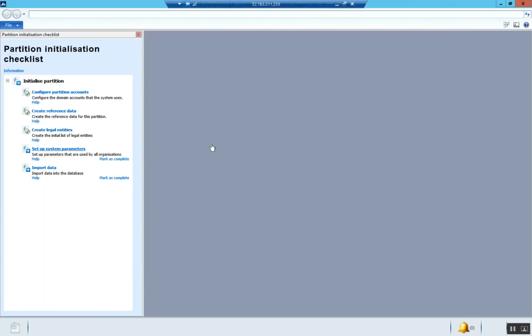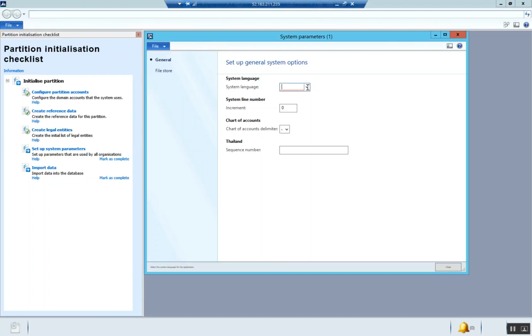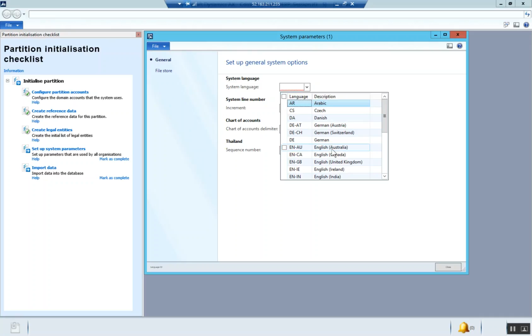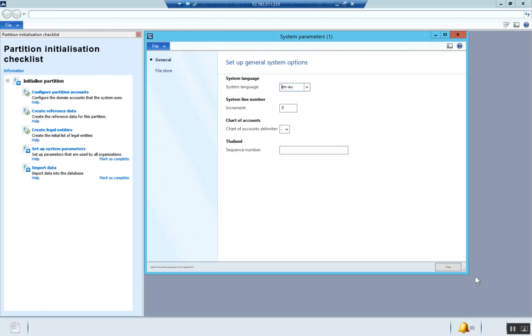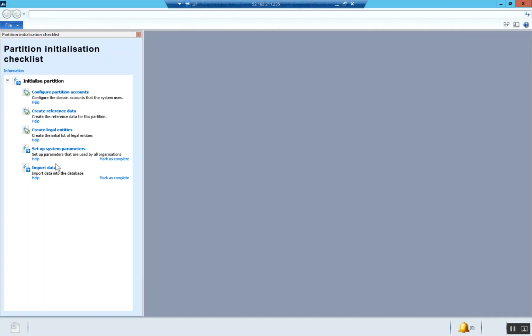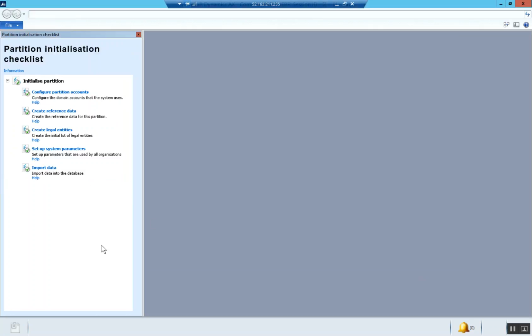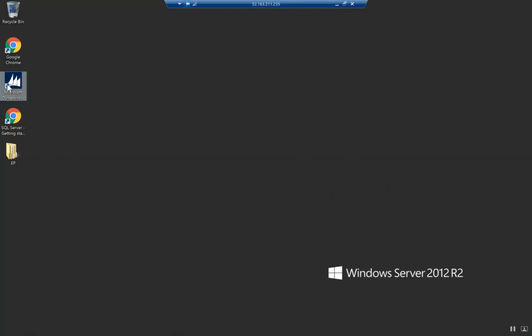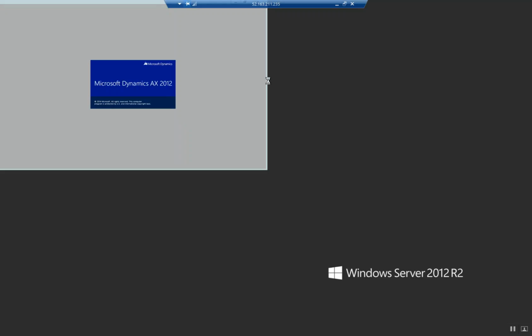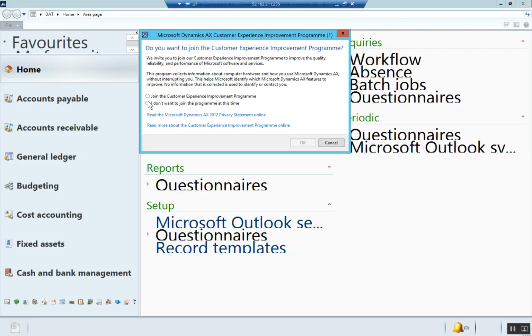We're going to set up the system parameters. We're going to say that the system language is English Australia. The rest we're good with, and we're going to import data, which we're not actually going to do, so we're just going to mark that as complete. So now if we close this and reopen it, we should have a fully functioning AX system. I'm going to say I don't want to join that customer experience program.